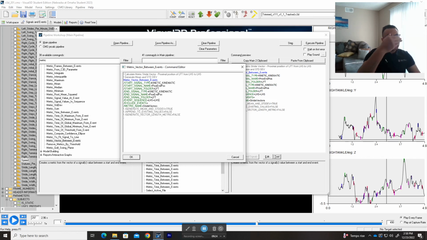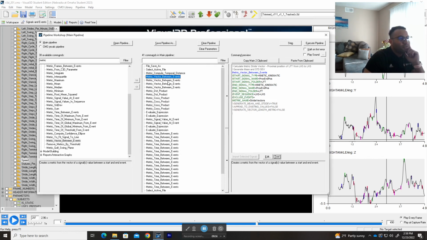so by the proximal end position, you can either use this or the heel marker. It's really the same thing. And then we name it stride vector. You can specifically exclude events if you want that, but then generate mean and standard deviation true. So we want that. If you don't want that, then you just unclick it. Alright, so we'll do the same thing for the right foot as well.